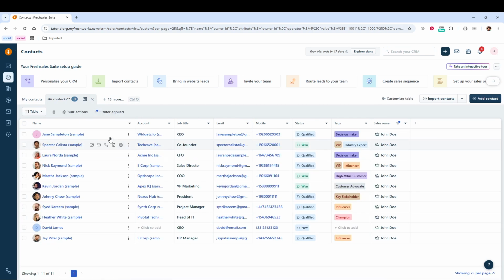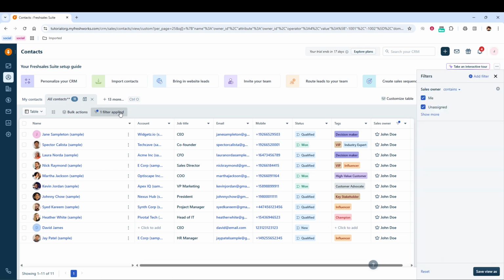Next, move to the top right area of the list view and click the filter icon, which looks like a funnel. This opens the filtering panel, where you can build a rule that tells Freshsales exactly which contacts you want to see. Now click Add Filter.